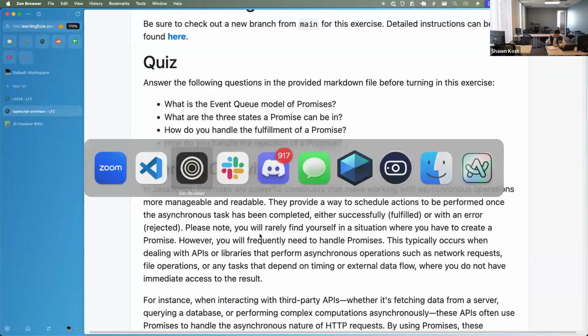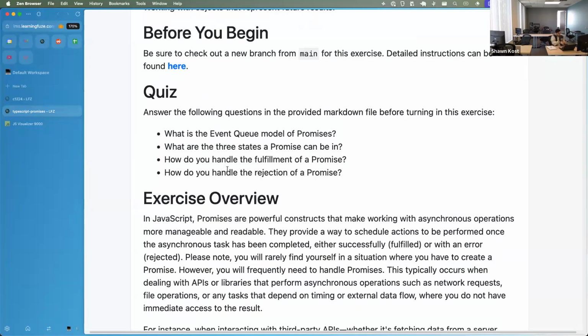Let's check out the quiz questions though. So Rukaya, could you tell me what is the event queue model of promises?